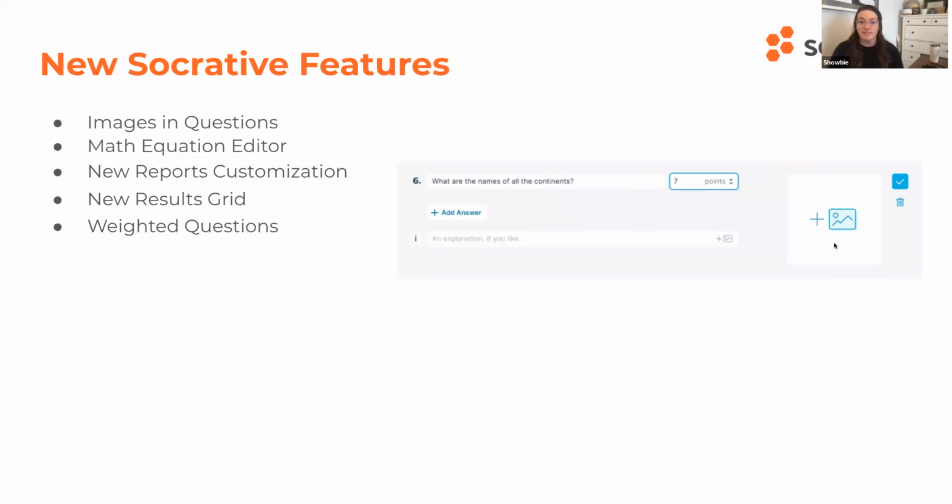We also added very recently weighted grades. So for each question, you're able to change the weighting of that grade. So say you have a long answer question that you want to be worth more than, say, a multiple choice or a true or false, you're able to make that question worth more points than the other questions.